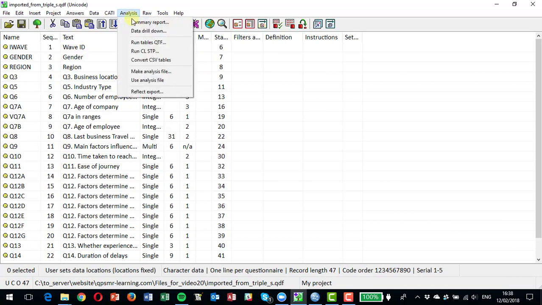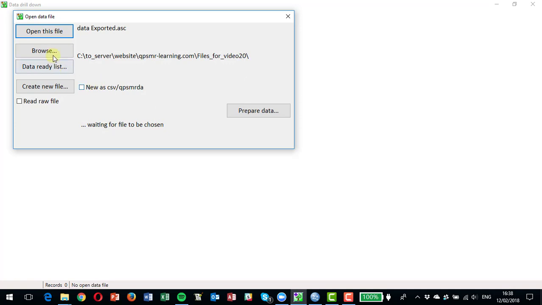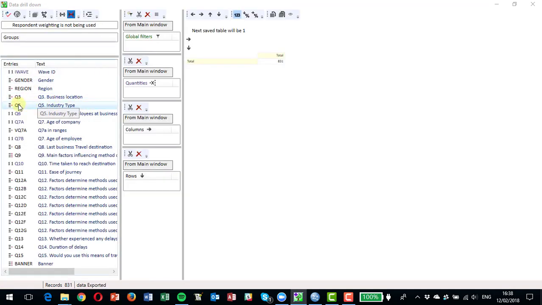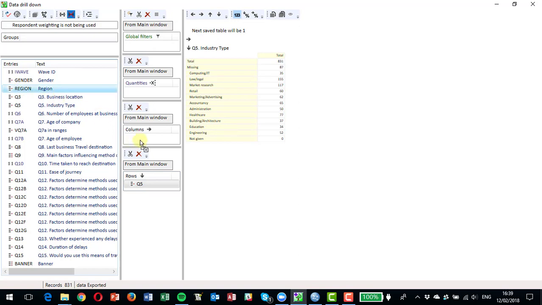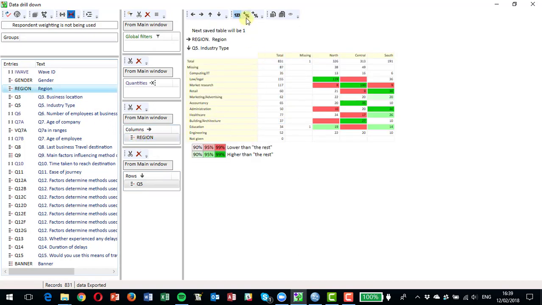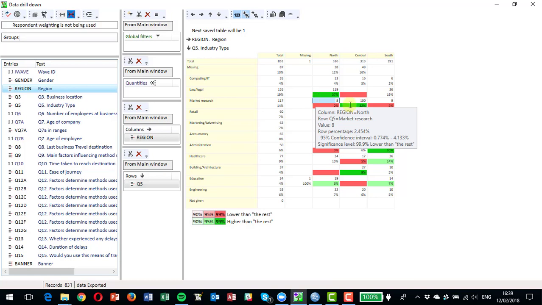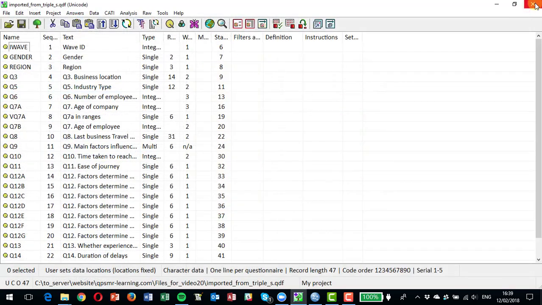and we should be ready to use that project now so that we can go into analysis. We could do a data drill down, and we could probably just check that everything's exactly as we expected from the exported file. So if we ran perhaps a table of question 5 by region, we could perhaps check that against some data to make sure that we're getting the right figures coming in from the exported data into SSS. So that's looking at exporting a project into SSS and then importing it into the QPSMR Companion.